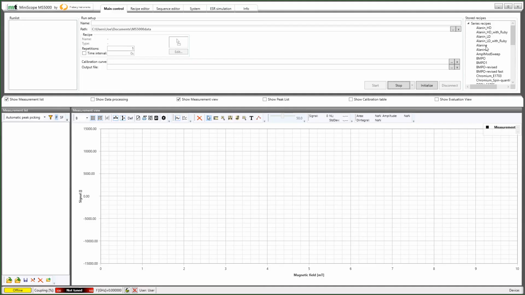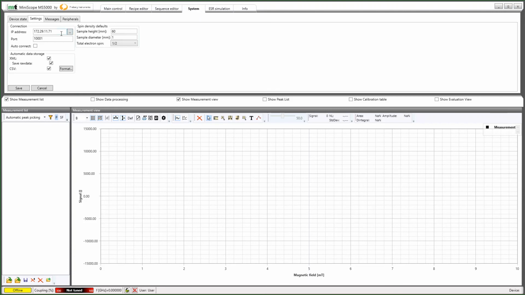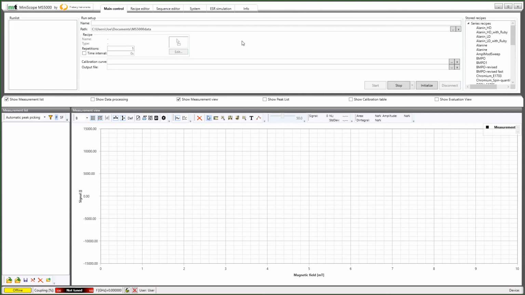Once we've configured an IP address to talk directly to the MS5000 from the ESR Studio, we'll make sure that in our system settings the IP address is correctly set, and once we've ensured that and saved it away, we'll go back to the main control setting. From the main control setting, we need to initialize the unit, and this will start the communication between the MS5000 and the software. So we'll hit initialize.